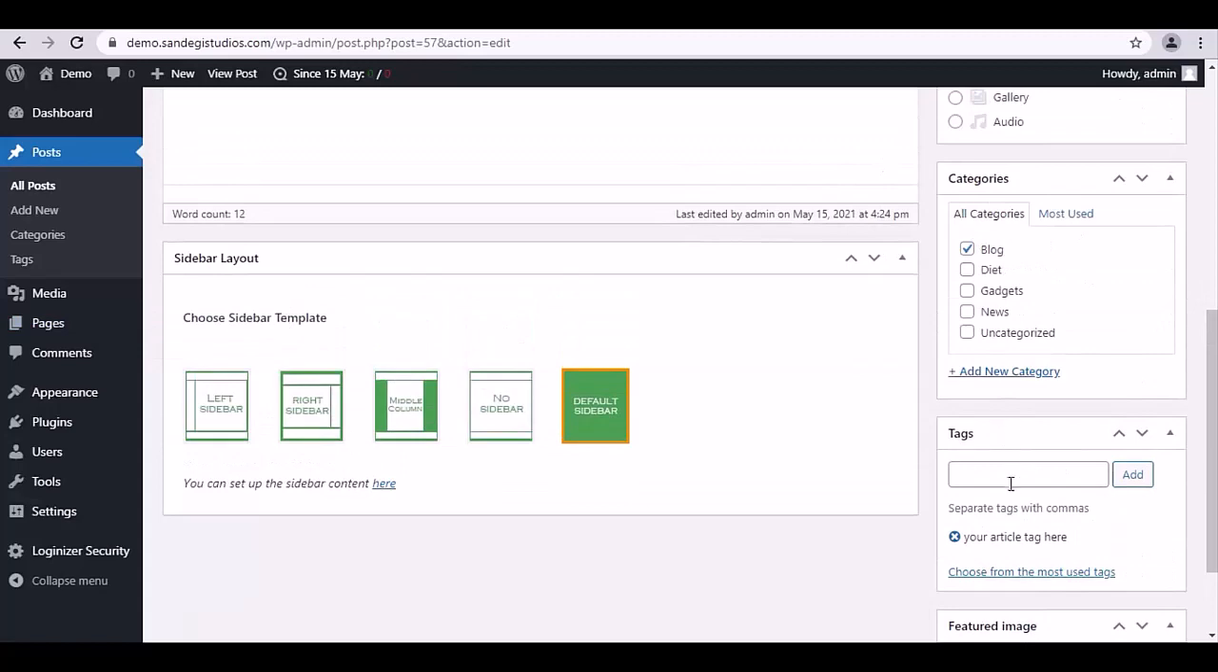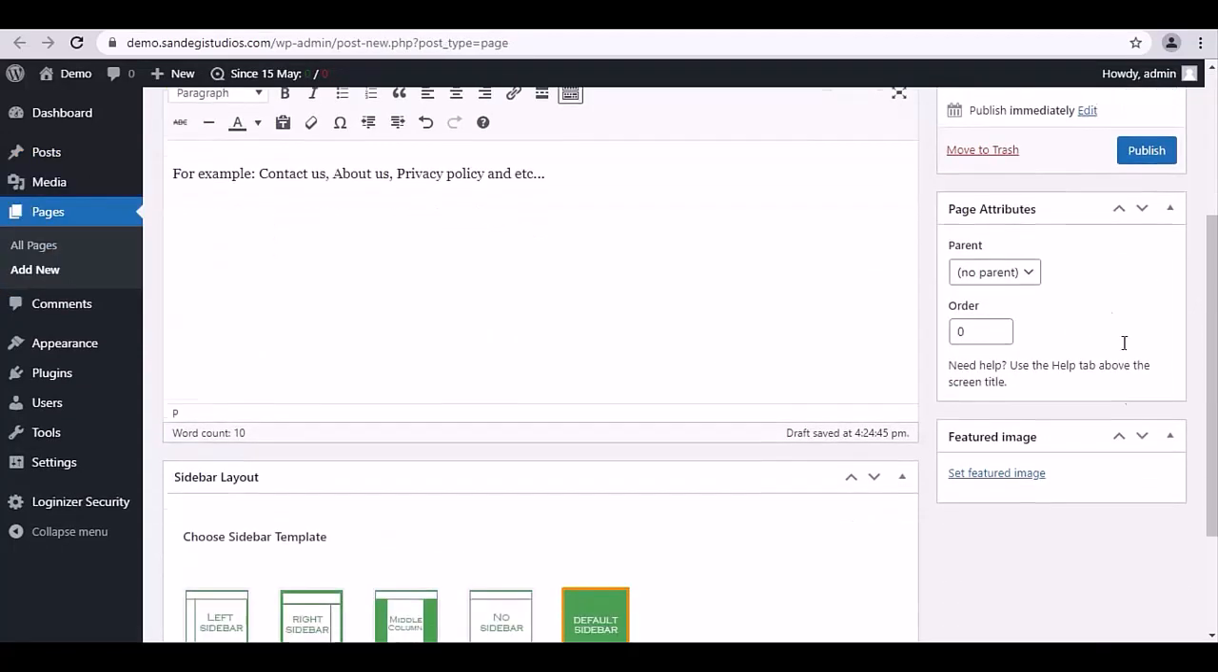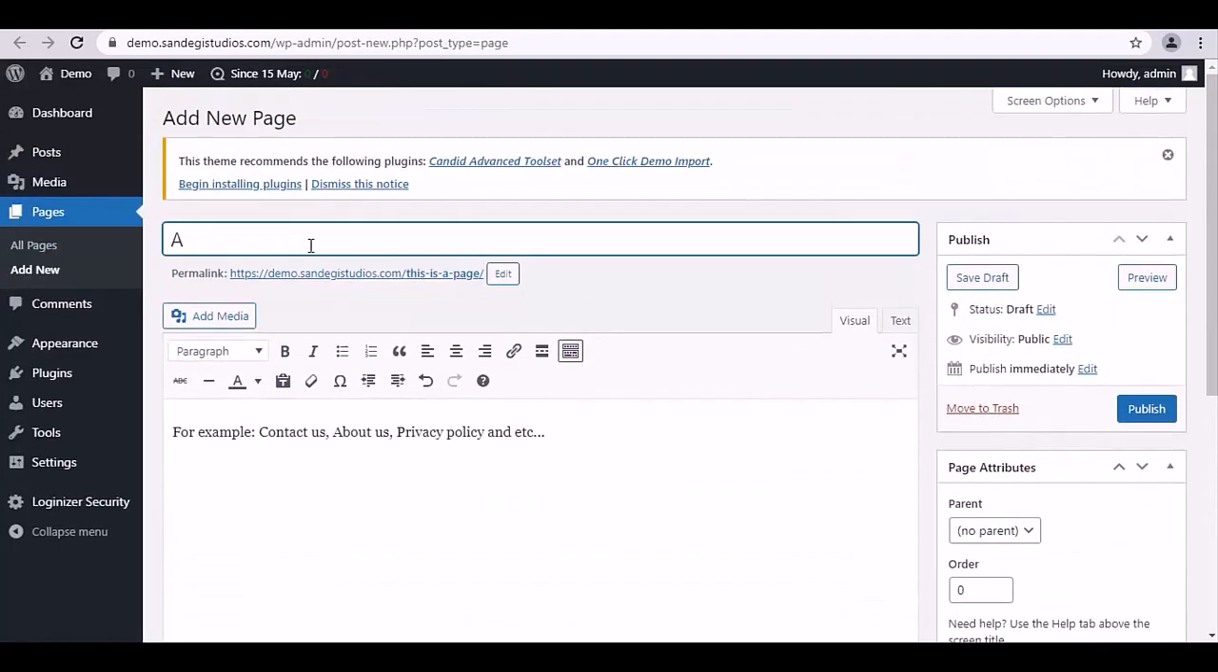For posts, we have categories and tags options. For pages, you have page attributes. Let's give it a title, About Us, and publish it from the Publish button.